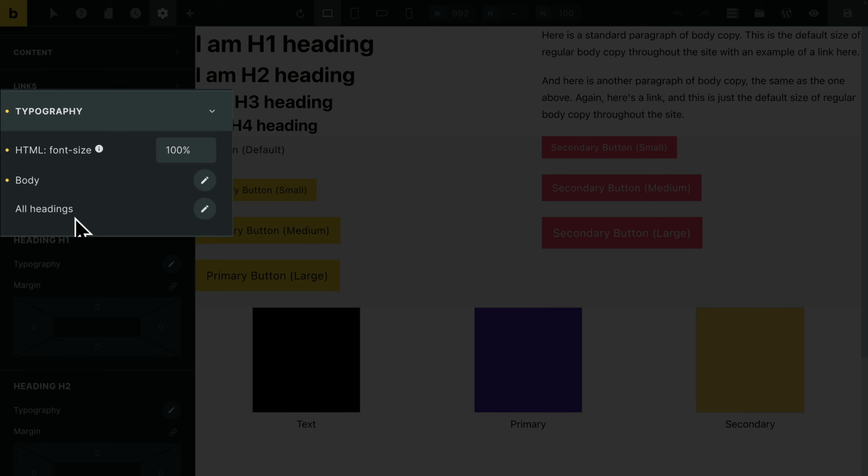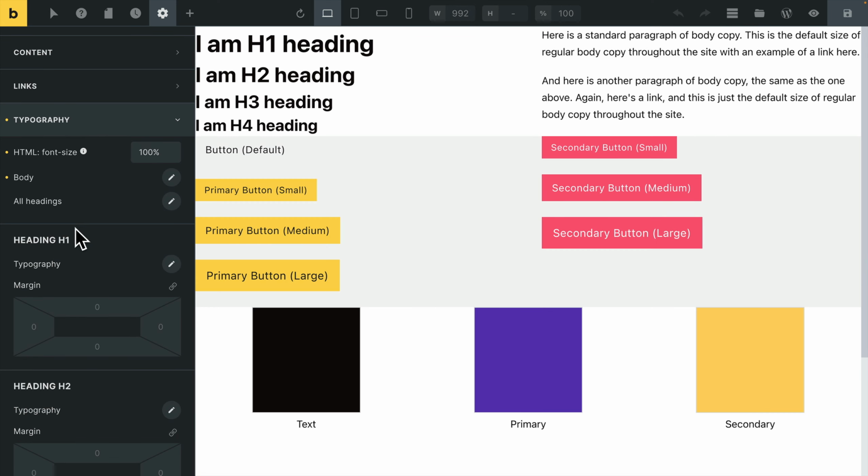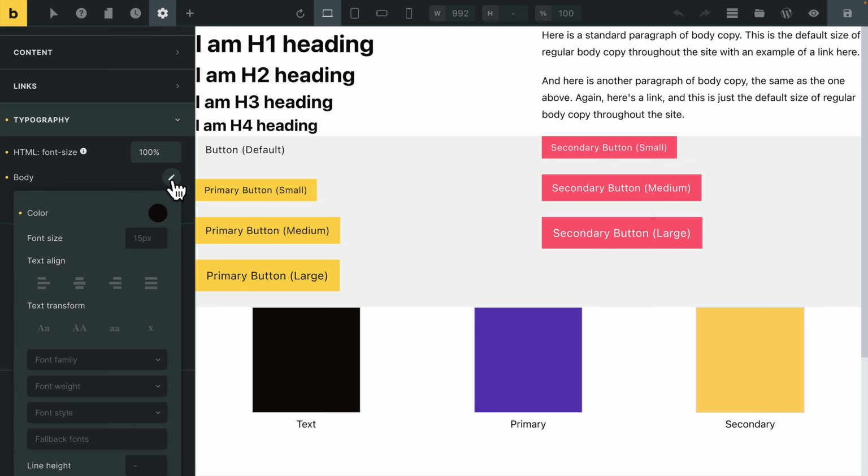So what we want to do is set as many of our typography styles here as we can, and then only have to set anything on the different heading levels below that need to override these top-level styles. You'll see as we go. So first, let's set our overall body typography.